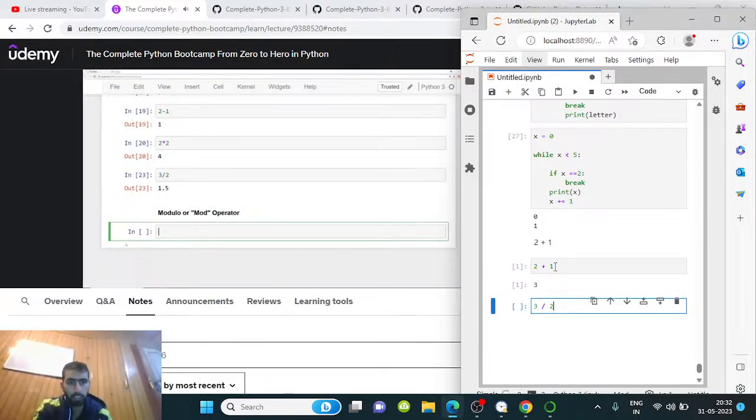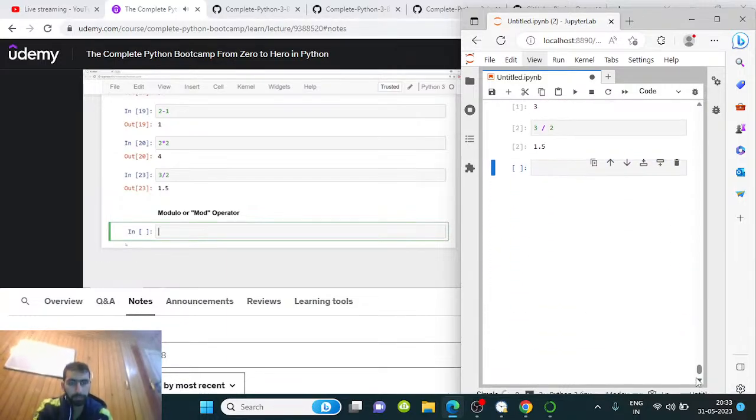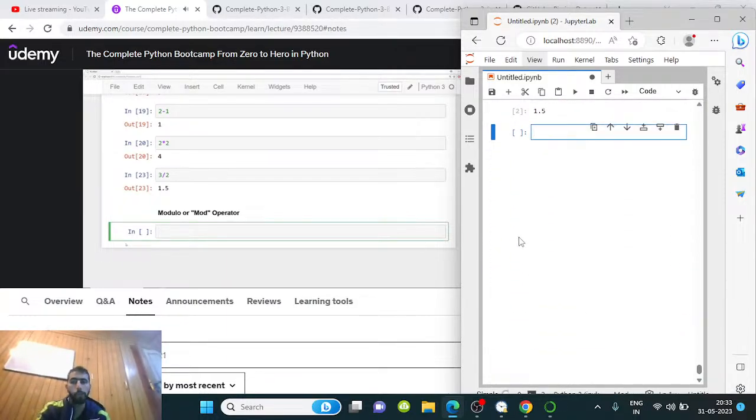Okay, now let's take a little bit of time to discuss a mathematical operation that you may not have seen before. It's the modulo or mod operator. And basically what this does is return the remainder after a division.